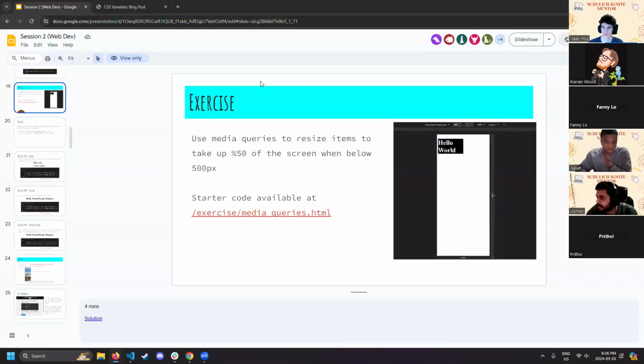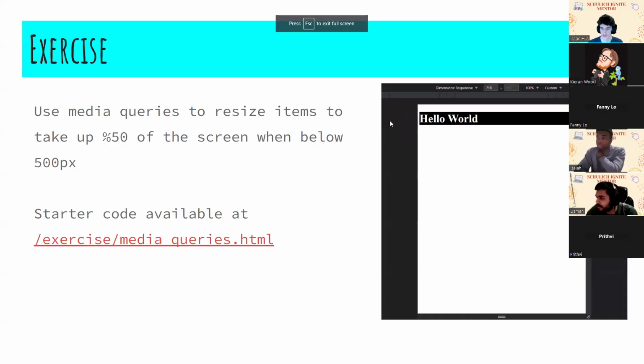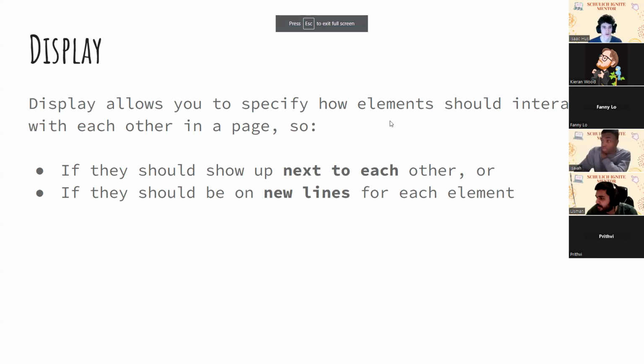All right, welcome back. So next up, we have display. Display is just how elements interact with each other and how they interact with the page. Each element has its own default display, but we can change that if we want it to look different. A big thing that display affects is new lines, like if elements appear next to each other.